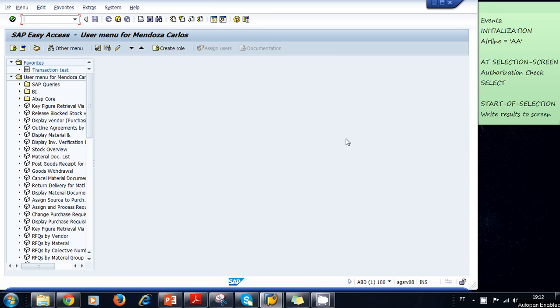So back in the system, let's navigate to the object navigator and let's navigate to the flight schedule program. We're going to add the following events to our program. We're going to add the initialization event, where we're going to initialize our parameter airline so that it always displays the AA airline as the default value.